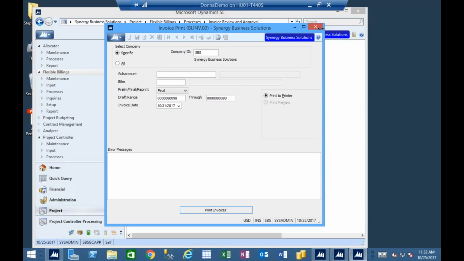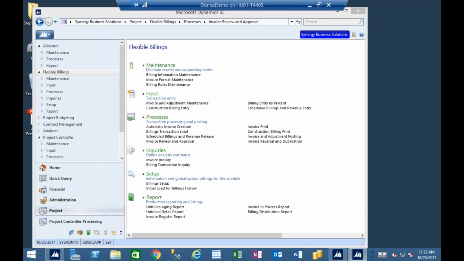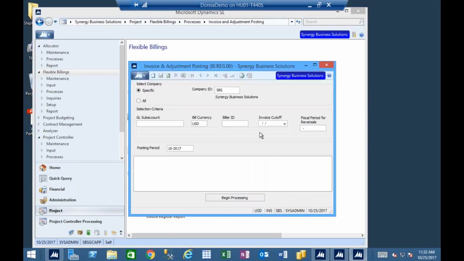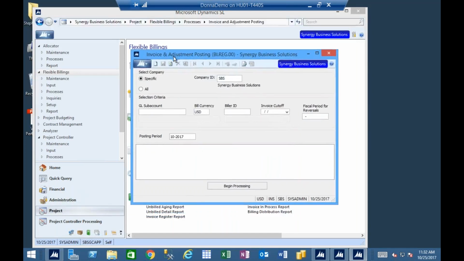Okay, next I'm going to jump right over into postings and reversals, because once you've printed your invoice, there really isn't anything else you can do with it. You have to go into the invoice and adjustment posting. I would highly recommend that you do the posting immediately after you print. Don't wait, and there are some good reasons. We're going to talk about that briefly.